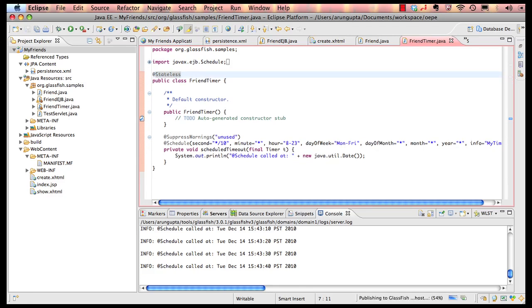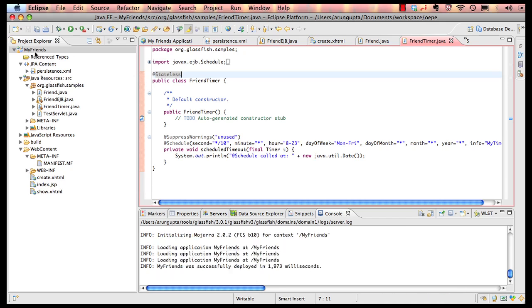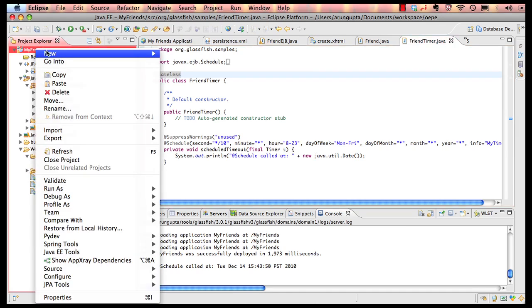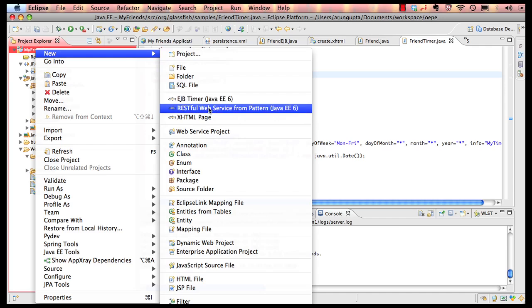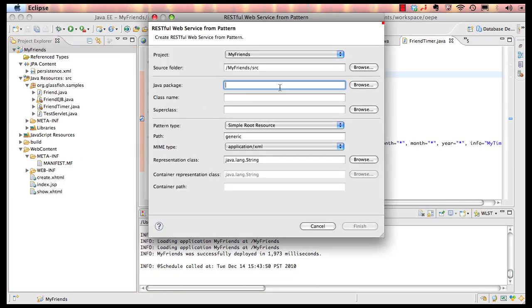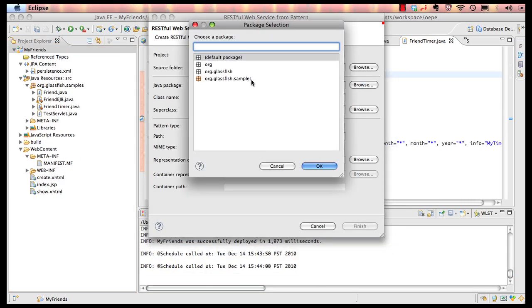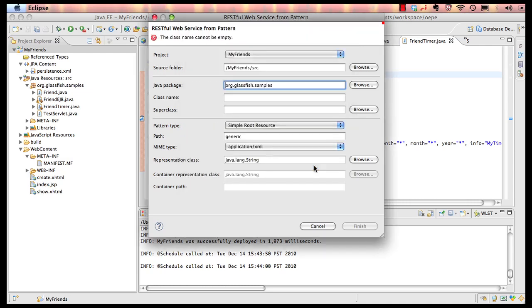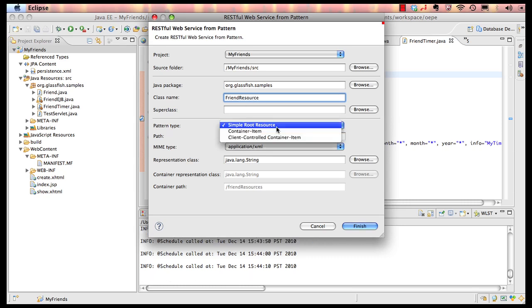Now that's that. And the last thing I want to show you as part of Java EE 6 development over here is how we can easily publish a RESTful resource from within Eclipse. For that, say new, create a RESTful web service from pattern. I'm going to choose again my same package over here, call the class name FriendResource. This is going to be a simple root resource. There are other patterns that you can choose as well.